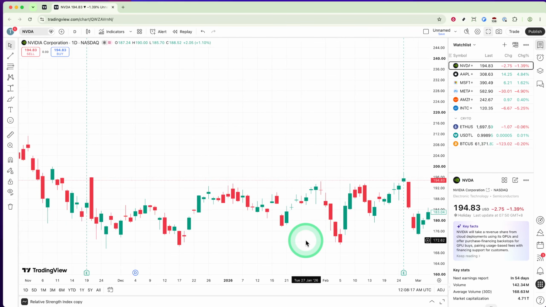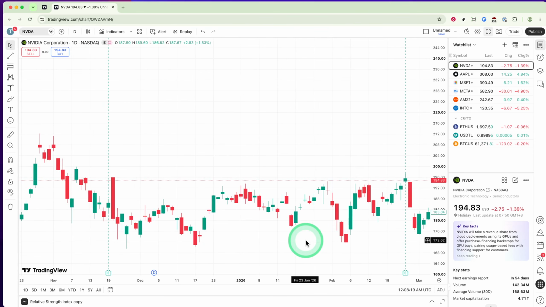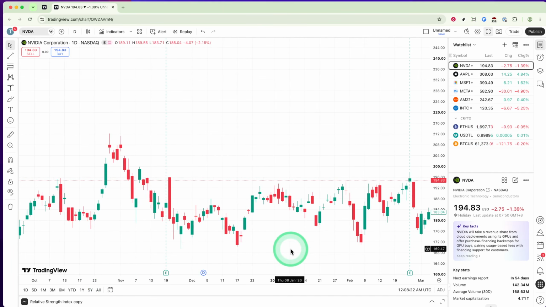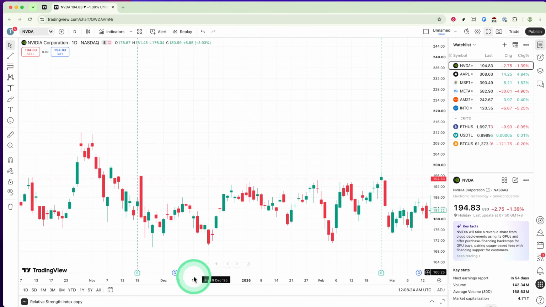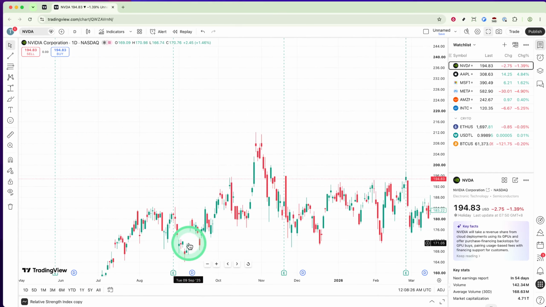Finally, look at the timeline at the bottom of the chart. This is where you can verify that the displayed data corresponds exactly to the date range you selected. Double-checking this ensures that everything is aligned with your analysis goals, and you can proceed with confidence knowing you're working with the right data. And that's it. You've successfully learned how to use the date range feature in TradingView.